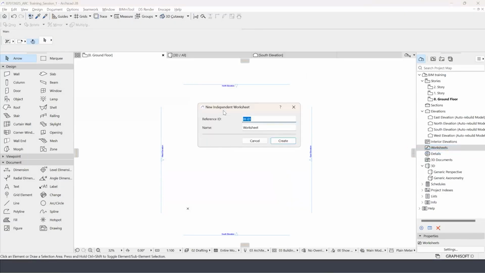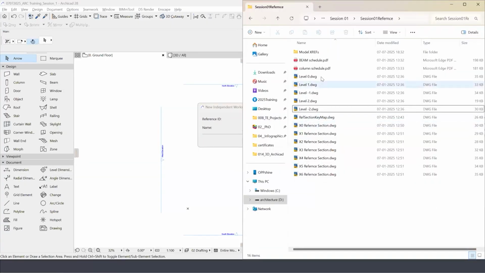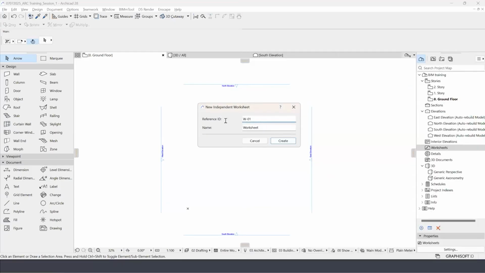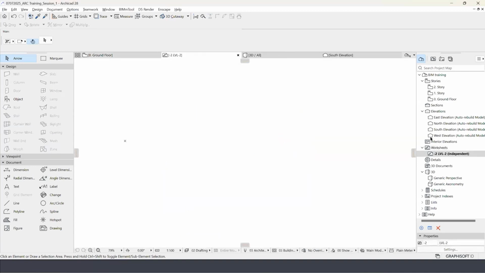So we are creating a worksheet that is not going to be connected directly to any of our 3D model. So you can give it an ID here. Let me just see what to bring first. We can start with the project level. I'm going to give the same name so that it will match. So level -2. I will name it LVL -2, or I'll paste it here. So my ID is going to be -2. Name is going to be level -2 here. Create.